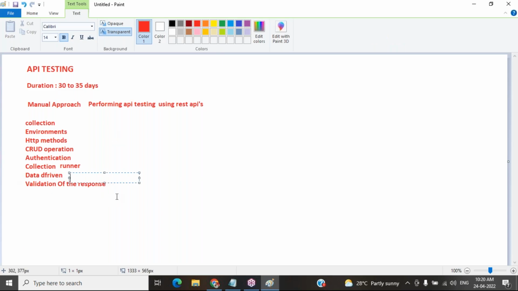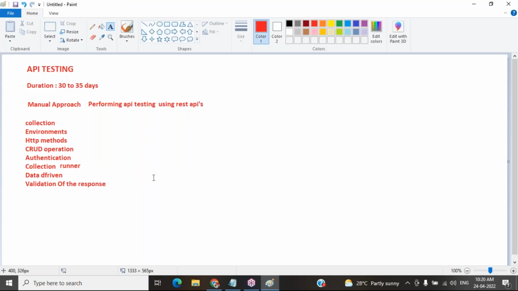And validation of the response. After sending the request, we'll be getting back the response. After getting back the response, how do we perform the validation? In Selenium we do assertions, right? Same thing here: we have to perform the validation, whether we are getting the proper response or not, whether our response is correct or not, that we need to check. How we can achieve that, we will be studying here.